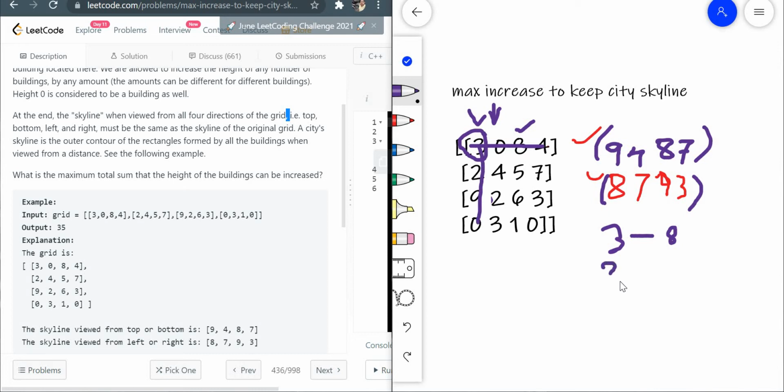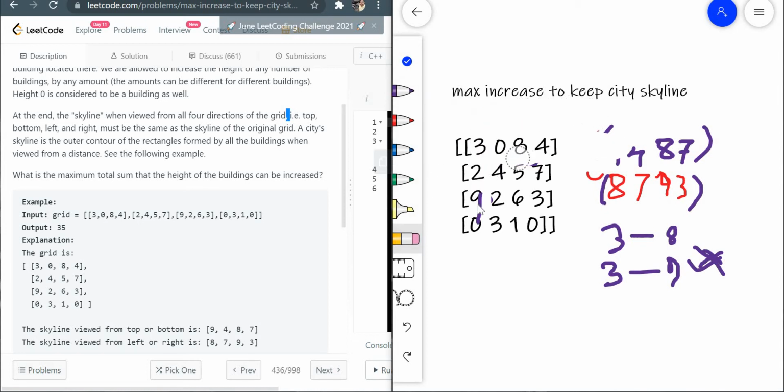Okay, if 3 is converted into 9, there are two possibilities. If I go with 9, the skyline is not maintained, because in this row the maximum element will be 9, right? It should be 8, so this is not maintained, so this should not be done. So I cannot change 3 to 9, but I can surely change 3 to 8.